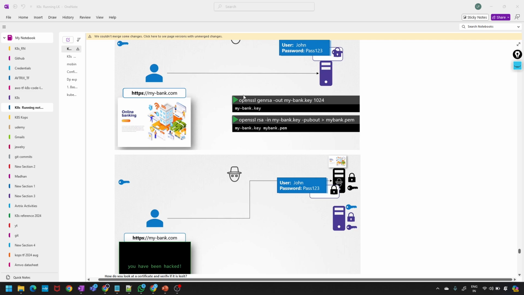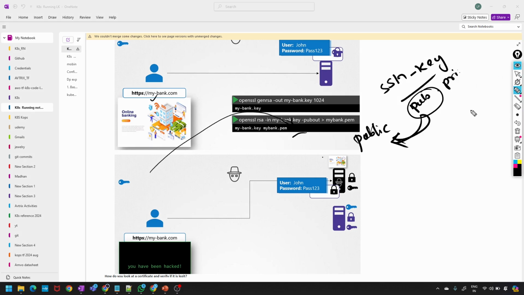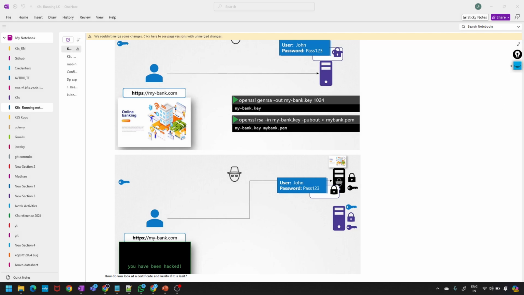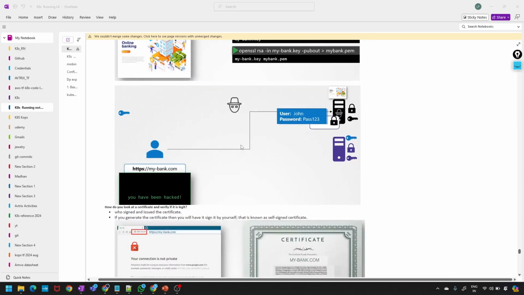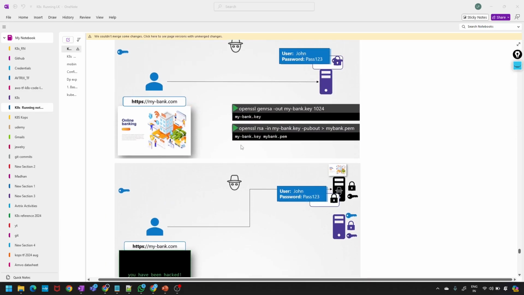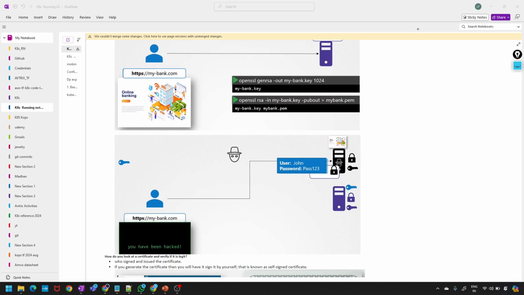One second, I'll tell you one thing. For example, this person, a hacker, is continuously watching. Suppose you use it without SSH keys, without TLS, without SSL, so the hacker will take everything. For example, what the hacker will do is create a replica.